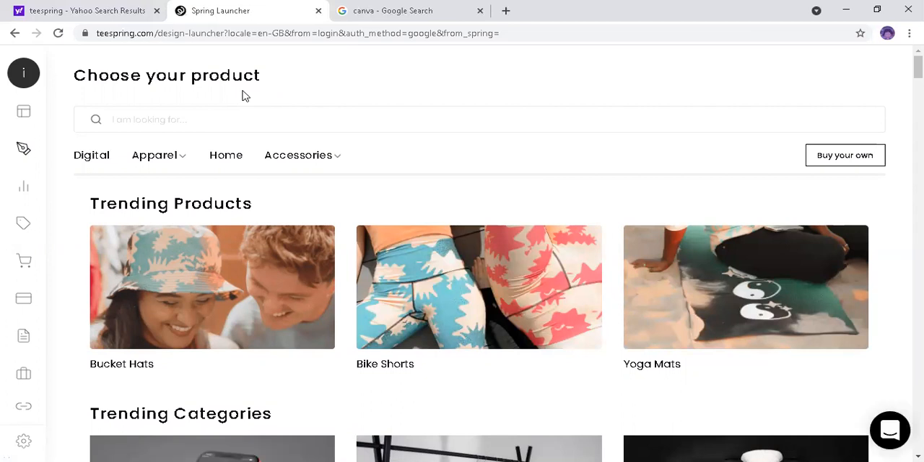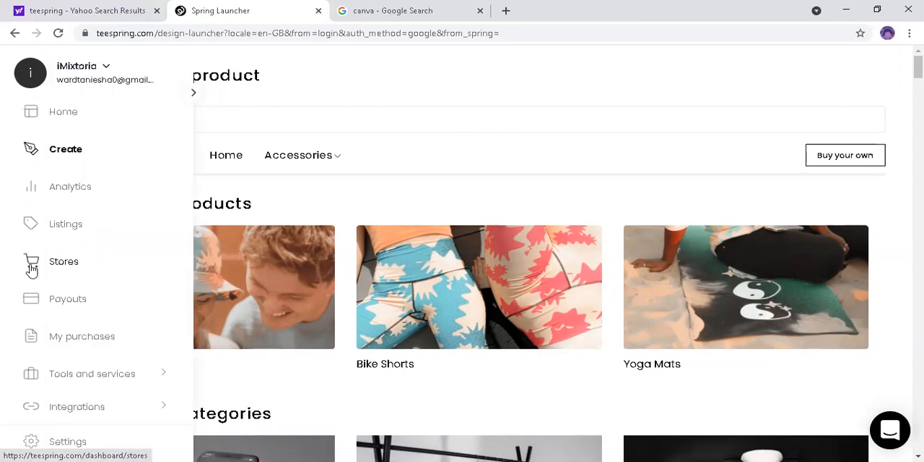So when you come onto your Teespring web page, then it gives you some trending products and so on, right? I'm going to just show you what my store is looking like now. So what have I got so far? I'm going to go to the left-hand panel. I'm going to click on stores. And then I'm going to show you what I've made so far.